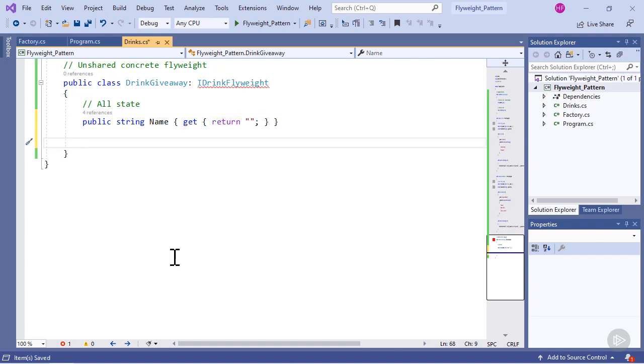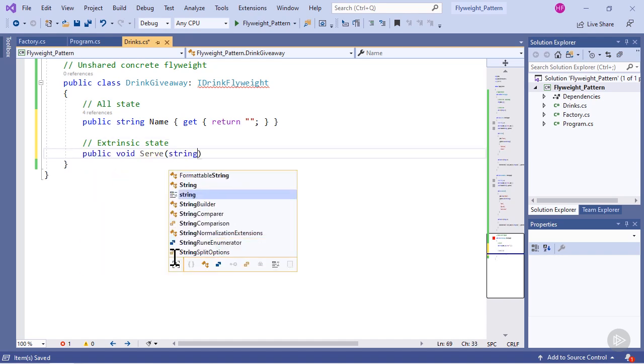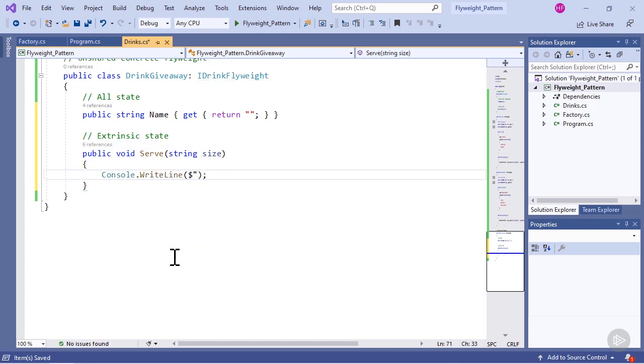Let's add another comment. We'll say extrinsic state, and this is going to be our Serve method. Takes in a size, and we'll just have ourselves a Console.WriteLine for the moment. Now, if you're wondering why I added the comment as all state rather than intrinsic state, the answer is in the object itself, unshared concrete classes. Since we're not going to be sharing this giveaway drink, we can store all of its state, including its extrinsic values. This is more akin to normal object creation, but with the added benefit of being treated like a flyweight object. Let's continue to flesh this out so we can get our heads wrapped around it a bit better.